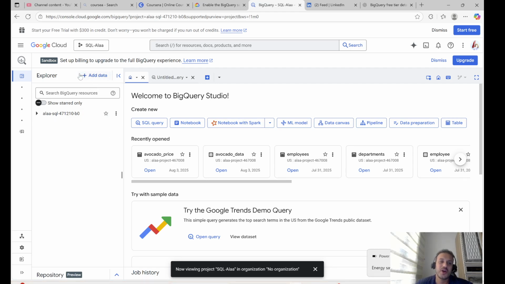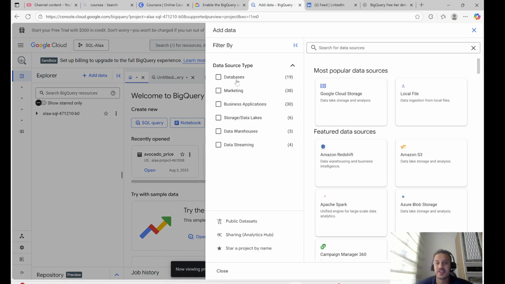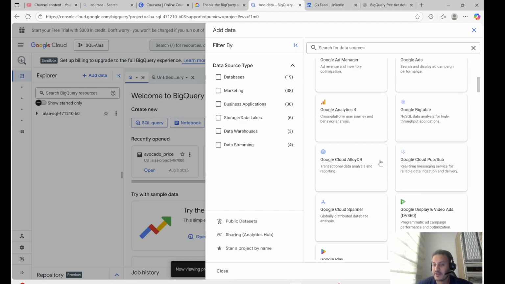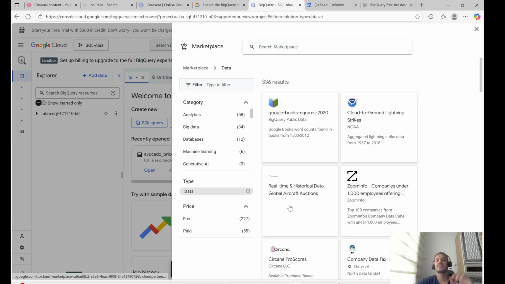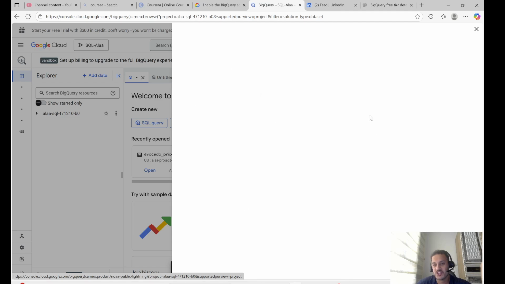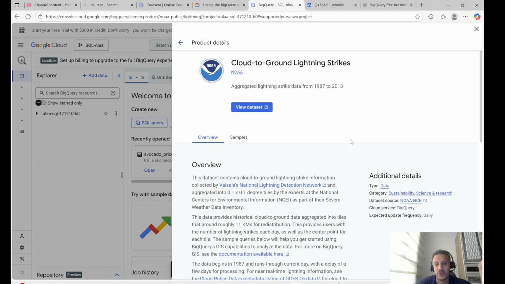So if you see now, we have this explore add data. If you go to add data, you'll see you have data source types. You have databases, marketing, business. You have a lot of online data. You can just click on it and add it to your BigQuery. So public datasets. This is why BigQuery is so important for practicing, because you will have all the data. For example, we have this Cloud Lighting. We just click on it and then we give it view dataset.